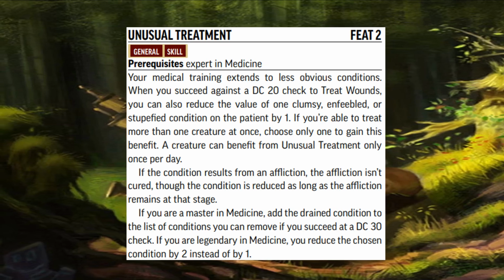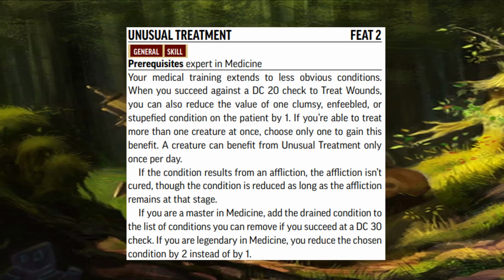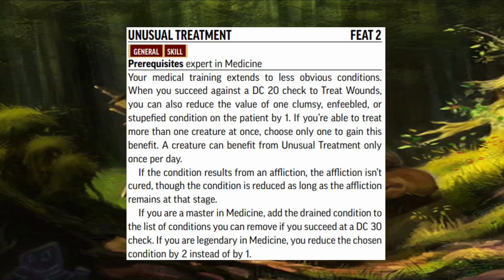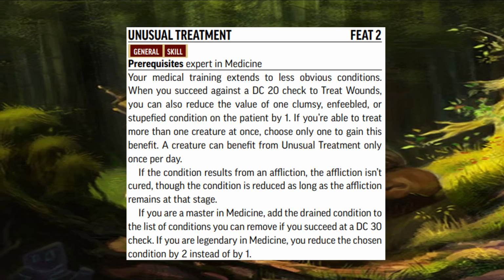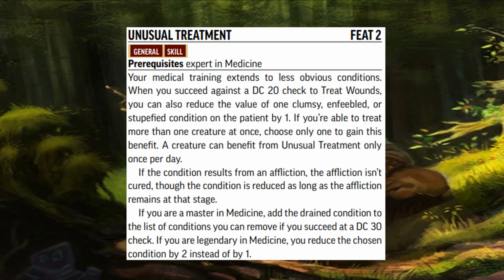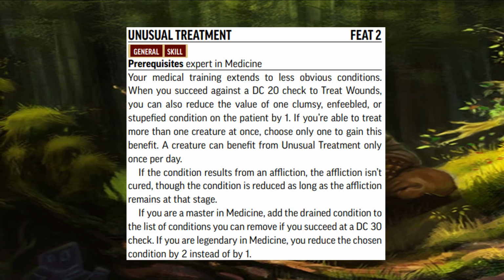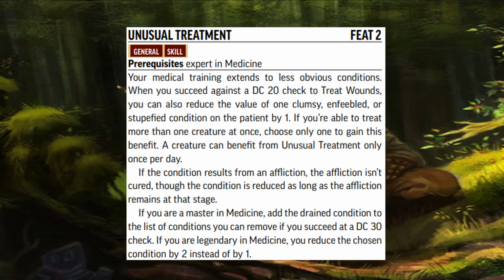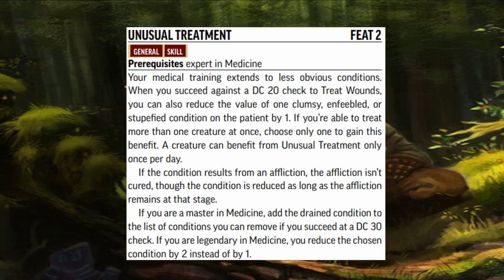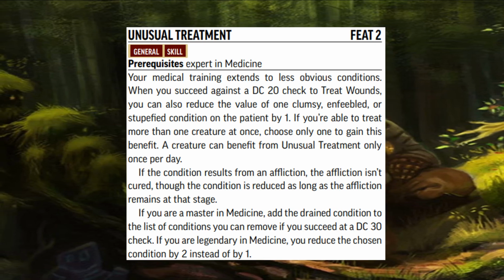If the condition is caused by an affliction, that affliction isn't cured, but the condition is reduced by 1 for as long as that affliction is at that stage. If you're a master in medicine, you can add Drained to this list if you succeed on a DC 30 check. If you're legendary in medicine, you reduce the chosen condition by 2 instead of 1. These are some good conditions to remove with Treat Wounds. However, this feat cannot remove the most debilitating debuffs in this system: Slowed, Frightened, and Sickened.